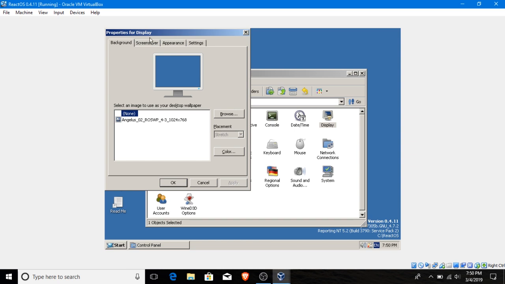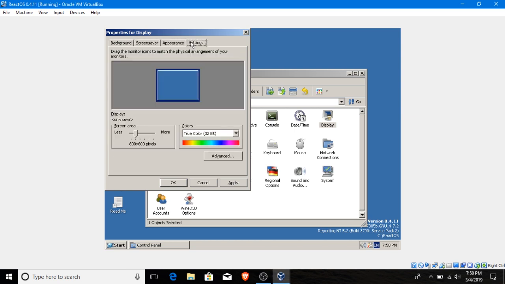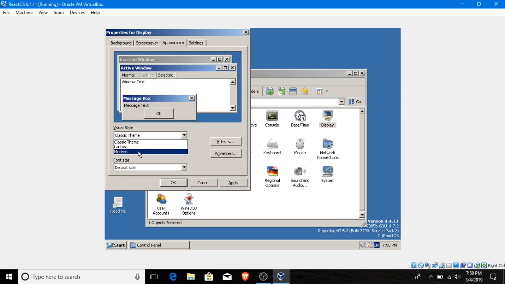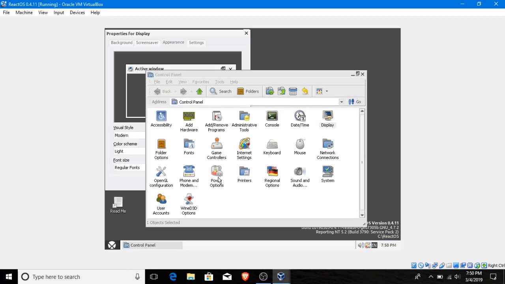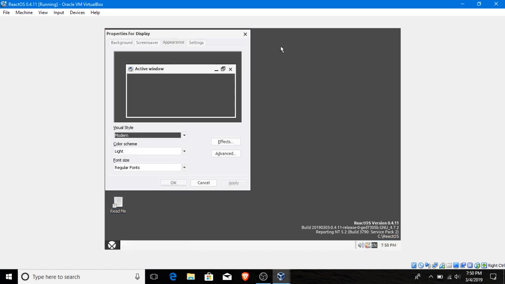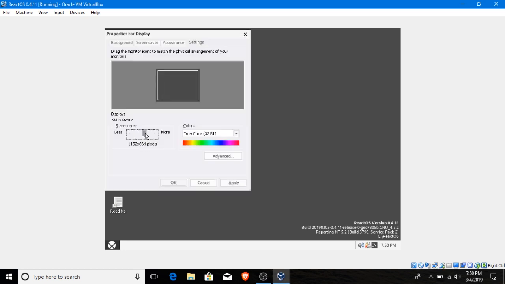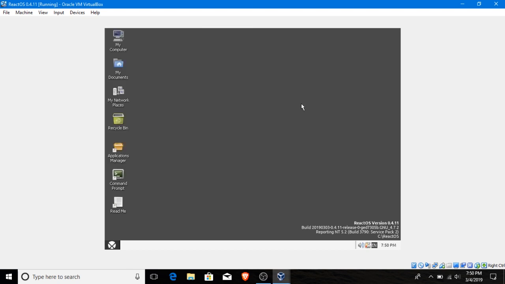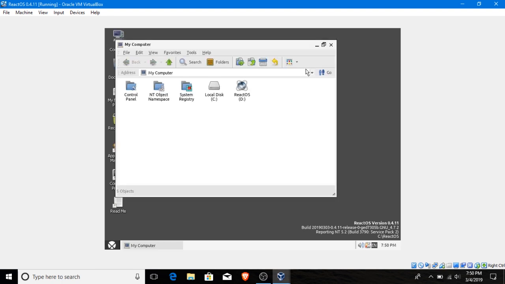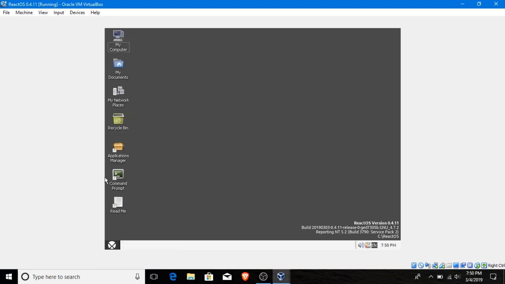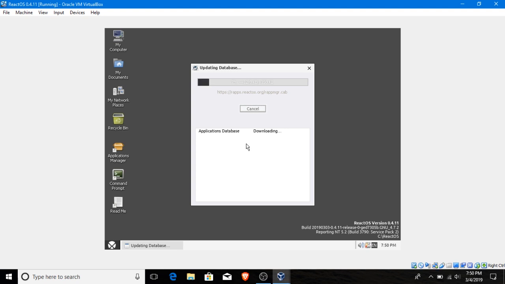Let's go ahead and look at display settings. Classic theme. The modern theme is really, really cool. This theme is amazing, but it's still really, really buggy at this point. Still no support for widescreen yet. It looks like it's fine. That'll be dealt with. Let's go ahead and take a look at the applications manager.